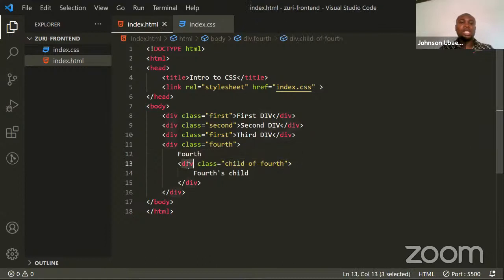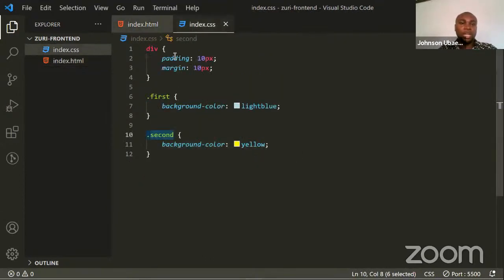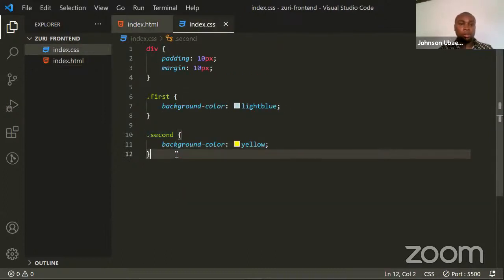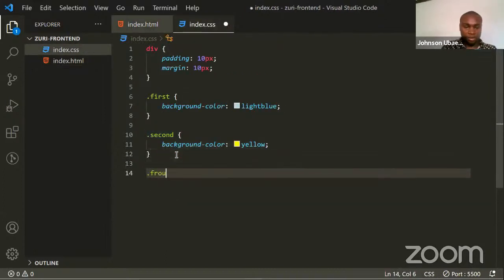All right, so if I want to style this child of fourth, I could do something like, first off, I could just style it by using child of fourth as a selector, but I could also use a combination. Let me demonstrate. Let's say I have dot fourth.